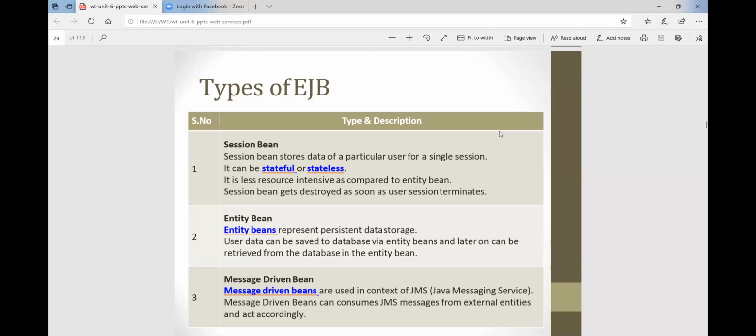The entity bean. Entity bean is nothing but what? It represents persistent data storage. User data can be saved to the database via entity beans. In the database there is a table and rows. In that your data will be stored. Whatever updates are made can be reflected into the database, and later can be retrieved from the database in the entity bean.